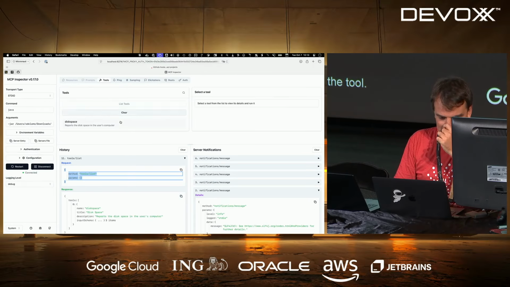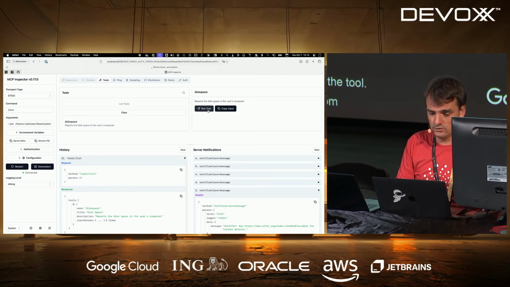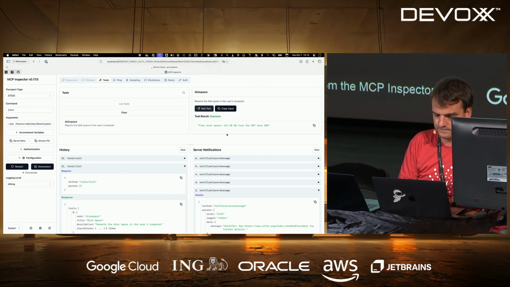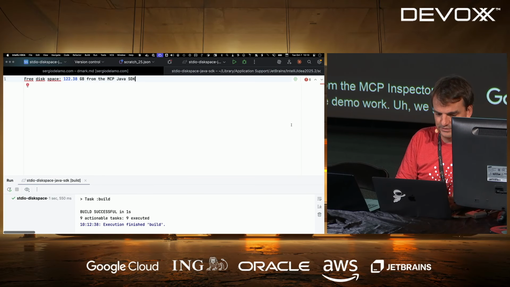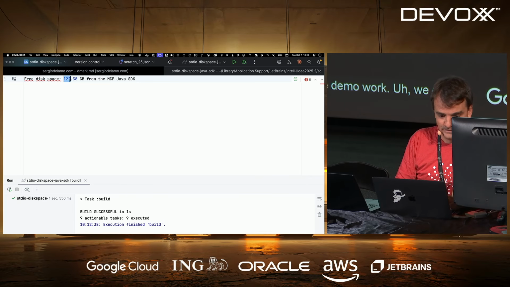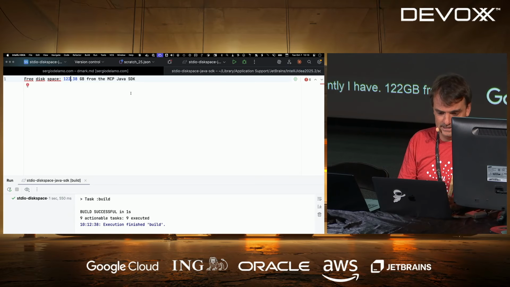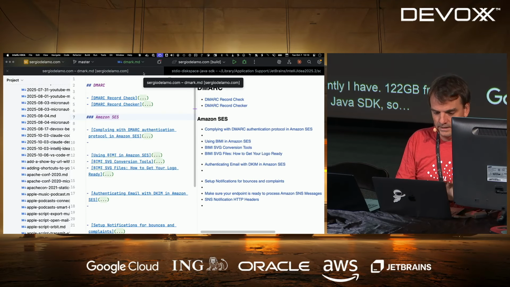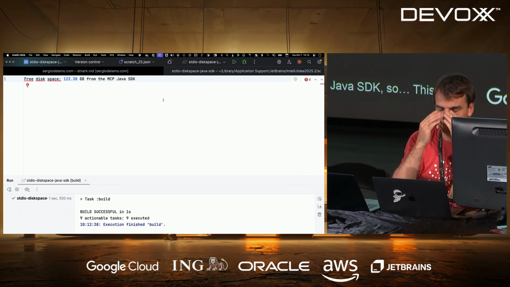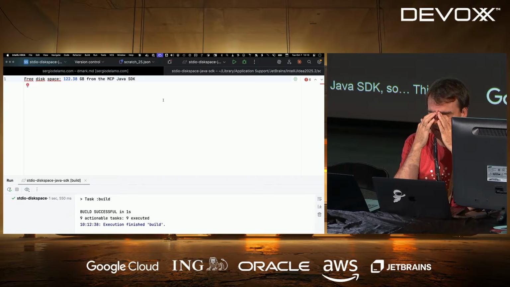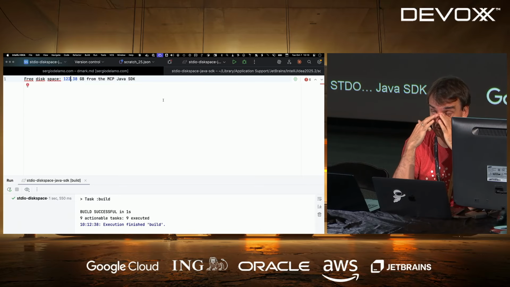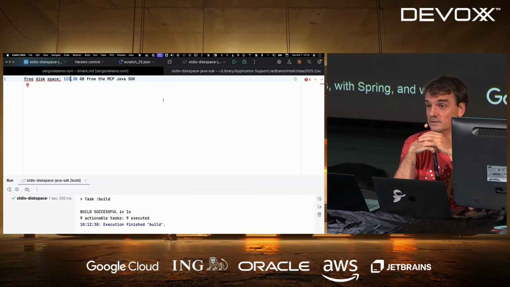So now I can run the tool here directly from the MCP Inspector. This will do a tools call request. And as you see, the demo works. And we got this answer back from the server, right? So apparently I have 122 gigs of free space on my computer, and this is from the MCP Java SDK. So this is what I wanted to show you in terms of MCP STDIO Java SDK. I'm going to show you how to do this demo with Quarkus, with Spring, and with Micronaut, and we're going to see that.